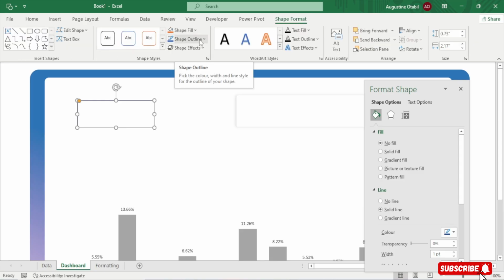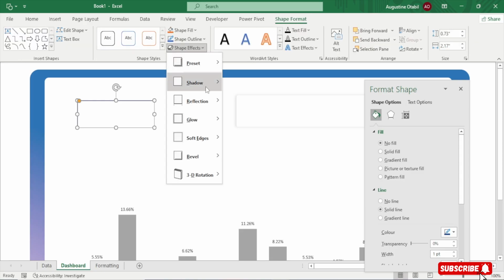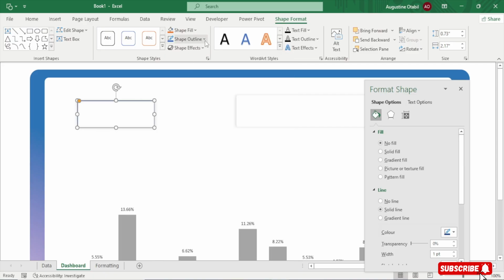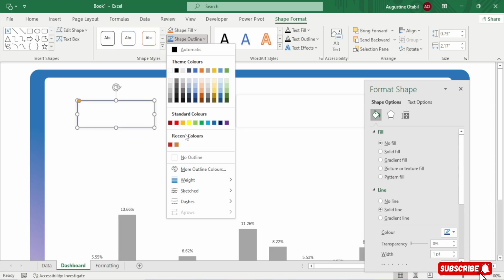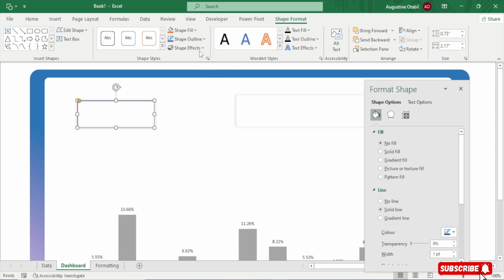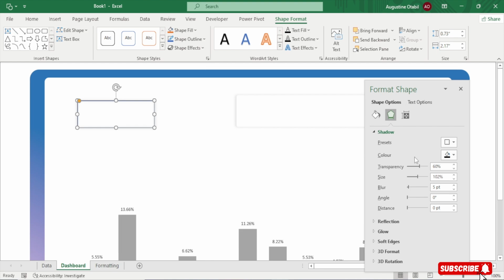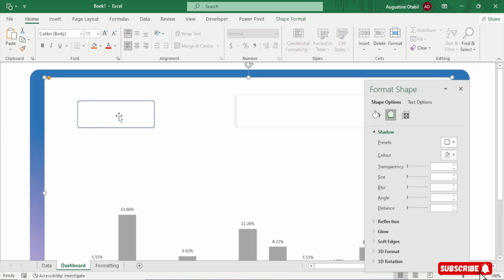Alright, so what we are going to say is you are going to go to shape format, go to shape effect, go to shadow, then we are going to use this shadow, right? And then we are going to play along with the shadow, right? So hover on shadow, come to shadow options, then we are going to place this at maybe 90. Perfect. So this is how I did this, right?